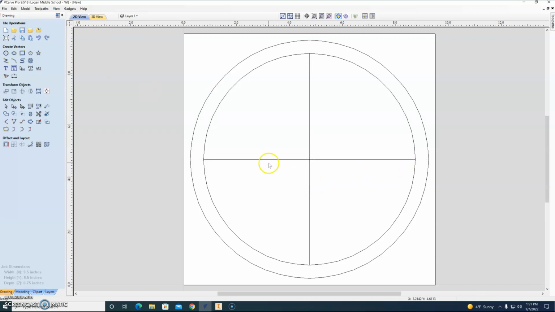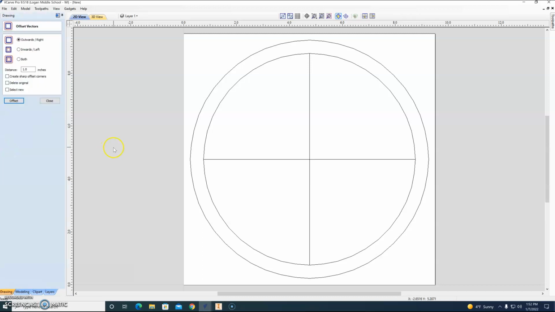Now from here, I'm going to use an offset tool. Apparently, no, I'm not. Okay, let's try this again. Now I'm going to use the offset tool. Sorry about that, folks. All right, so what I'm going to do is I'm going to select one of the two lines. For right now, I'm just going to select the vertical line.